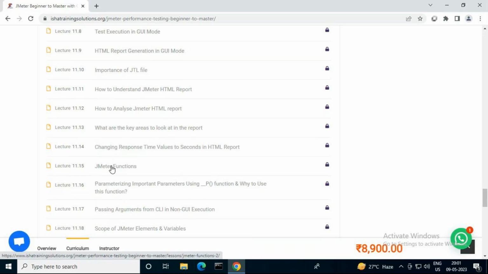Now during execution, you cannot manually capture the system time and send it in your requests, right? So for that, you need to have some feature. With JMeter functions, you can enable that functionality. Okay, with JMeter functions, you can do that. Clear?